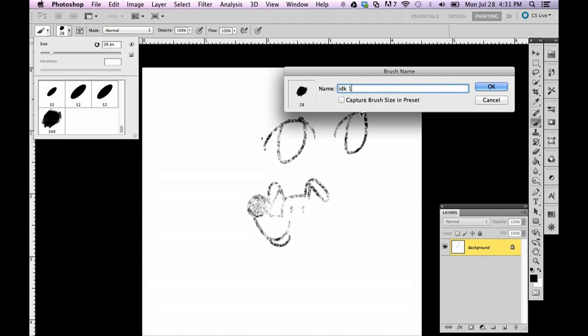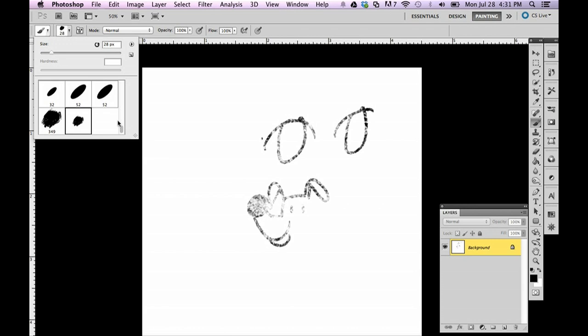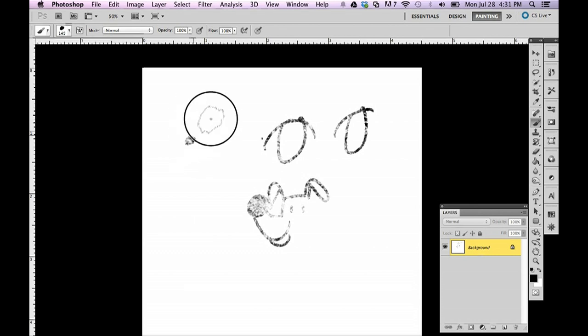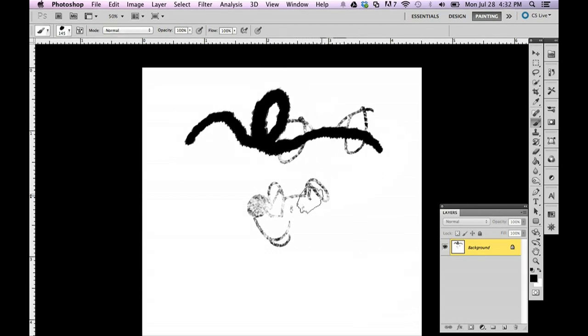Capture brush size, nah. So it doesn't show up as a very set size. It can probably go up to 349 without losing a whole lot of quality, just like that other one I made.